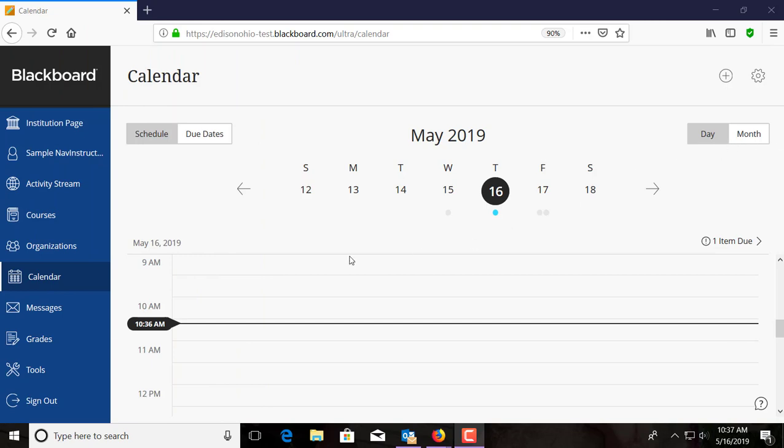Let's start with the calendar. Just like anything else, the calendar is a global view. Within the calendar, you will see all your courses. You will also see institution announcements and events. It can be used as a personal calendar. So this calendar is very versatile and could be a tool that is very useful for you and your students.